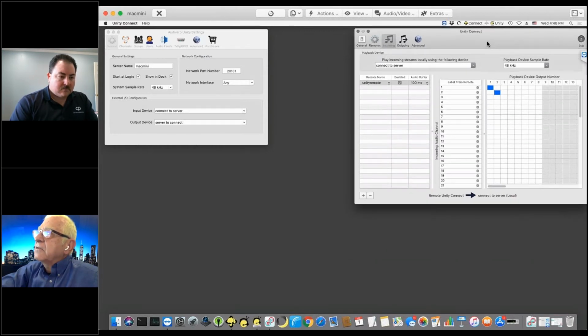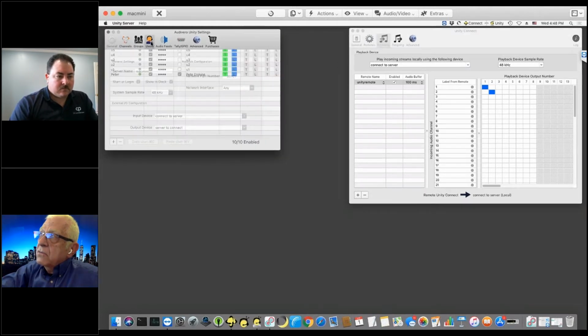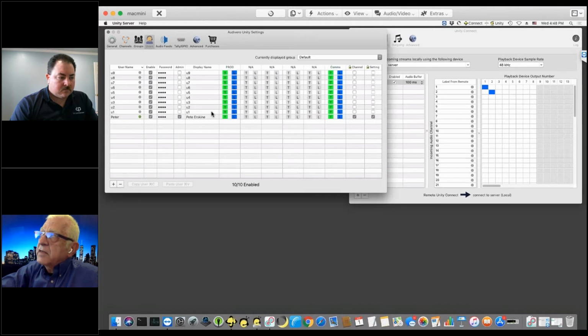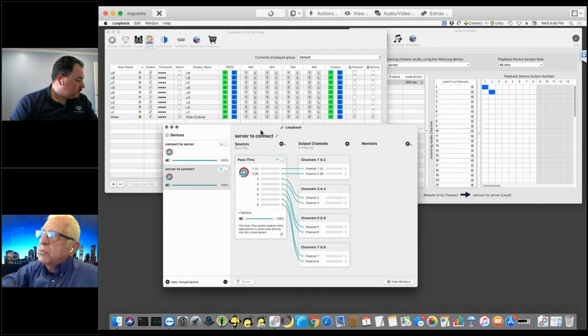Now, in this particular case, because I have my server, this is the same server that you saw running, it only has 10 clients on it. And on the same computer, I have the Unity Connect. Well, there's no elegant way to actually connect this audio with this audio. So I had to use a separate device program from another company called Loopback, which allows you to actually create a patch between your devices.